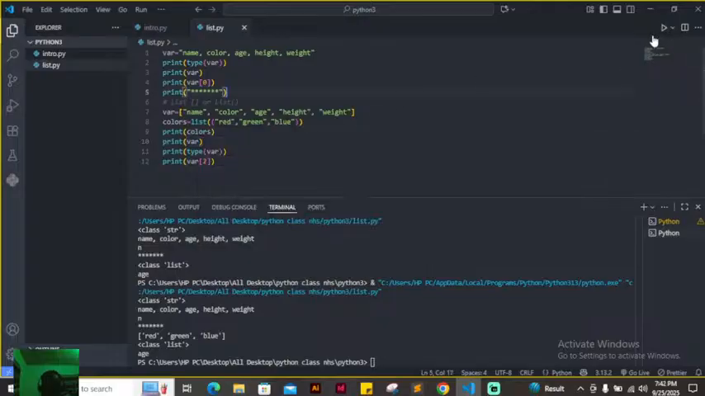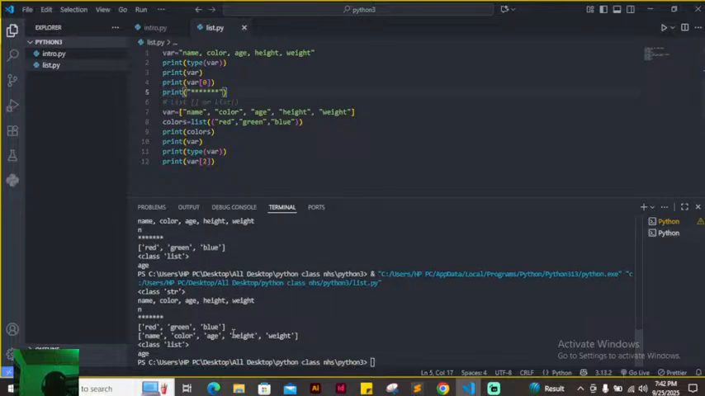All right, I have something like this. You see that I will have two lists printed out on my terminal. This is the first list for color. This is the second list for name, color, age, and weight.